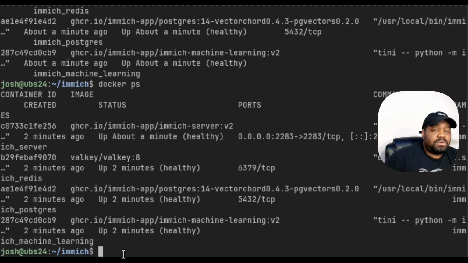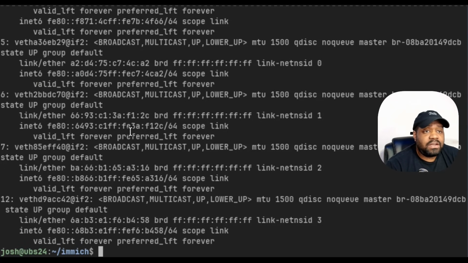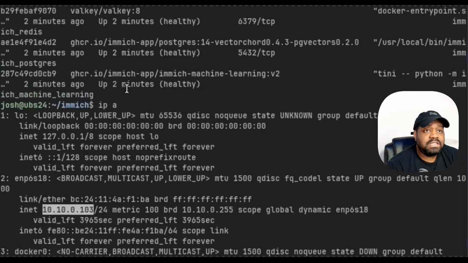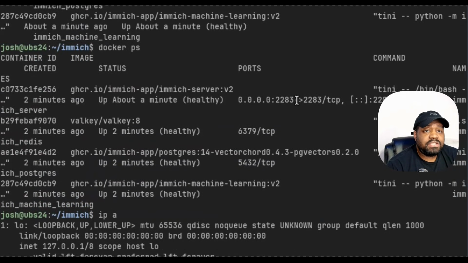So let's find out what the IP address is of this server, and we can head on over to it. So let's scroll up a little bit. Let's see what we got here. So this is our IP address. So all we have to do is go to this IP address and then our 2283.